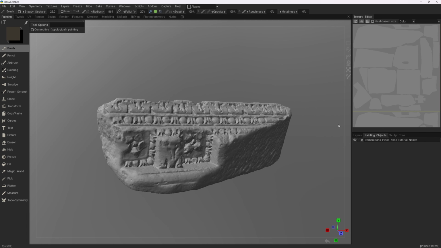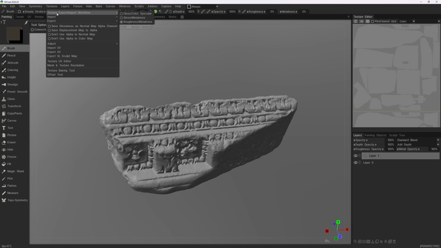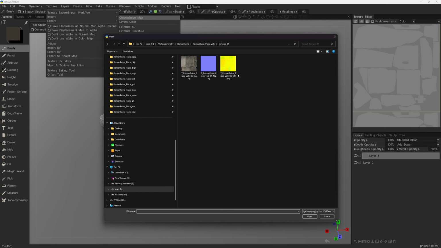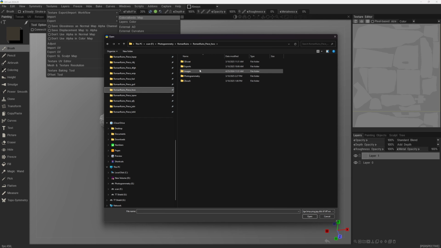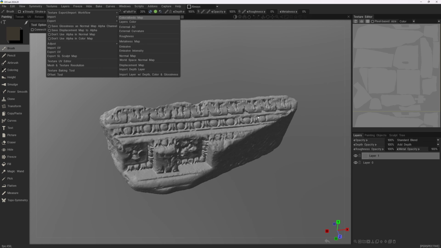And now we need to import, go to layers here. We need to import some painting layers. So we're gonna find the diffuse from Reality Capture. We're gonna go to import color albedo map. And we're gonna go to the exports folder and import that. We don't need to import the normal map. This one is done. We are finished with the normals.